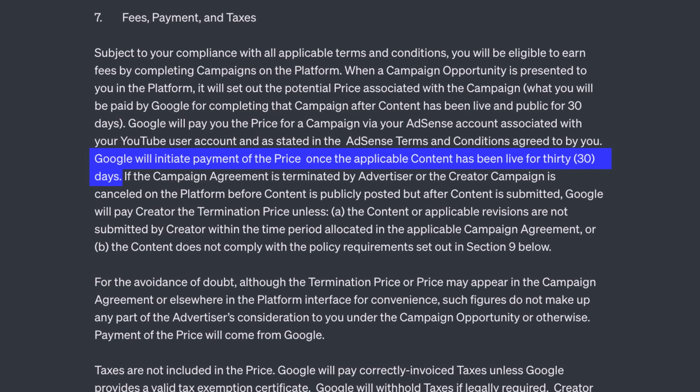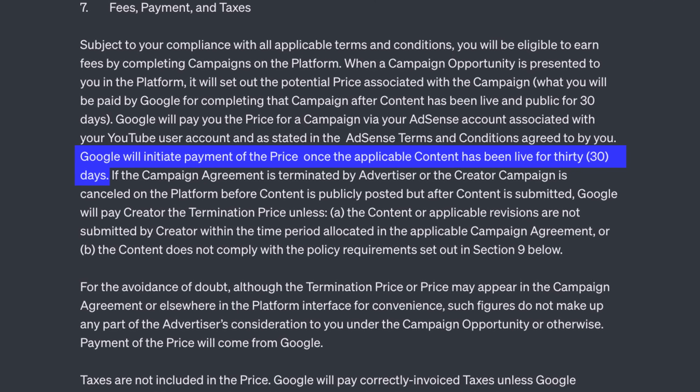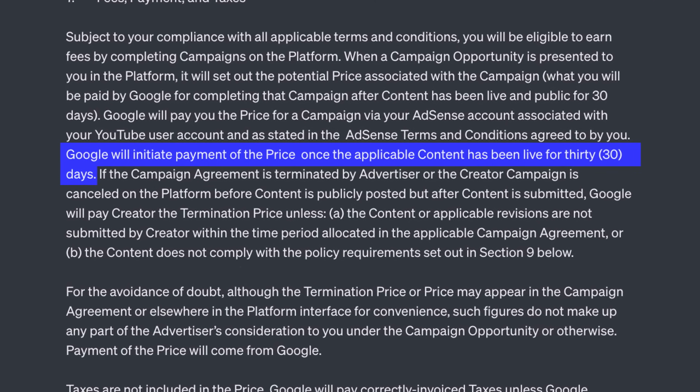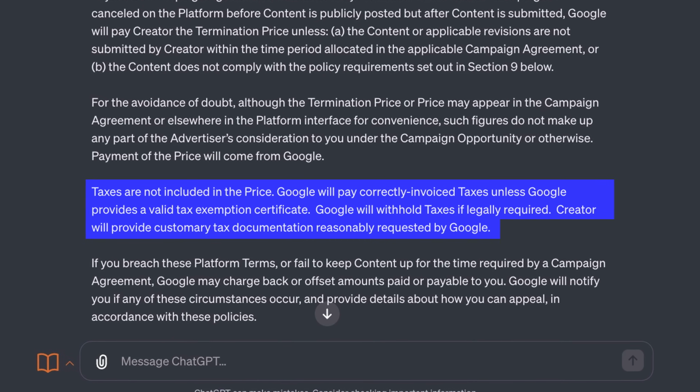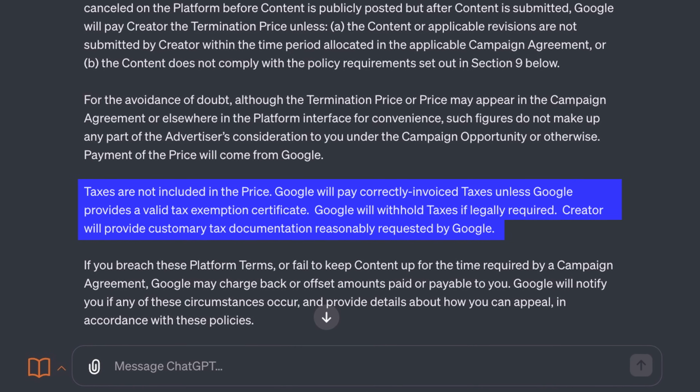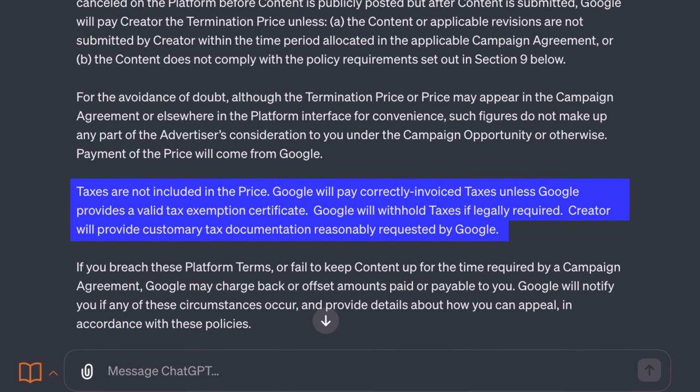This section is pretty cut and dry. There's just a little bit that you need to know about here, but it also answers a question that I'm sure you have. And that question is, where do I get paid for this? You are going to get paid for this through your AdSense account once the content has been live on your channel for 30 days. You are also responsible for any extra taxes from the additional money that you're gonna make from Brand Connect. And in some cases, YouTube might withhold taxes like they do in some cases when it comes to ads, but they're also doing something pretty cool here.